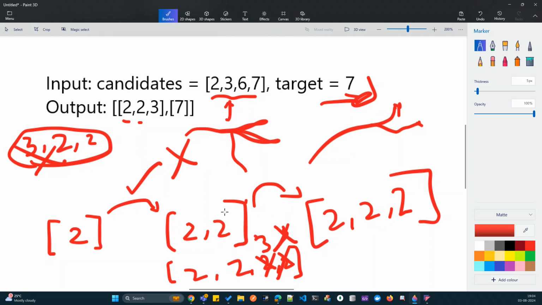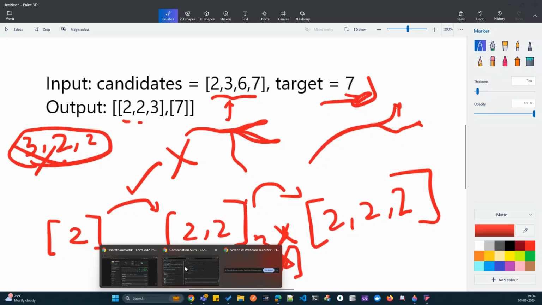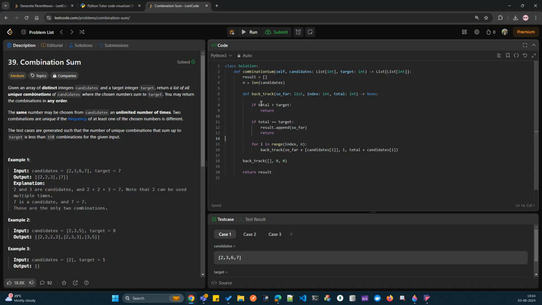Okay, so now let's see how we can implement it in code. As we discussed so far, we are going to use a backtracking function because we are generating combinations here. And whenever we are doing the backtracking, we need to tell the child recursion what we have built so far.